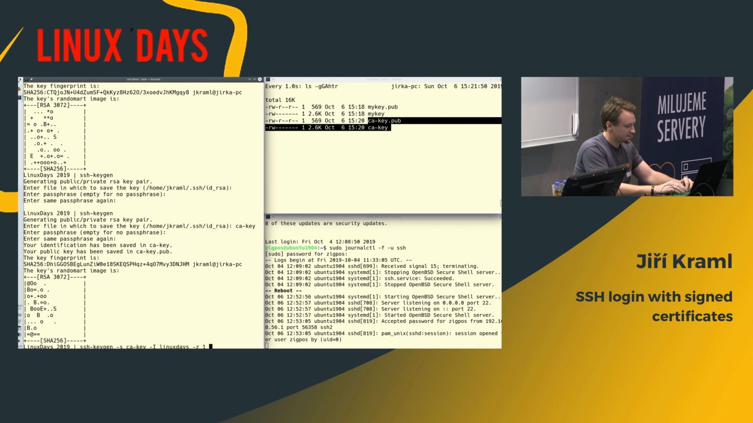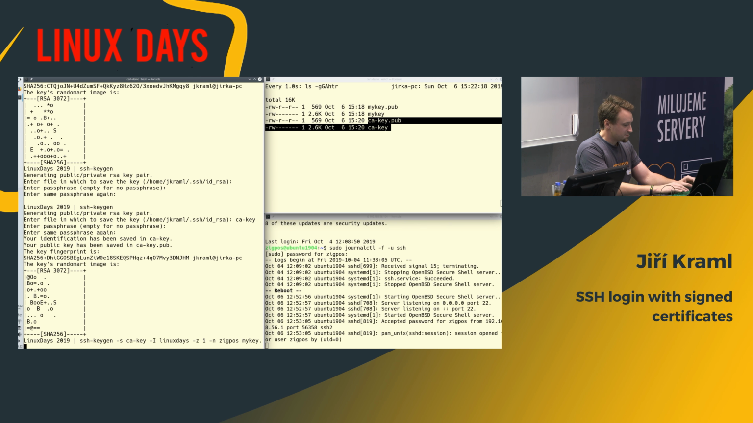So let's use that. And now we need to enter a so-called principal. Usually, unless you do fancy stuff, the principal is simply the username you want to log in as. On my virtual machine, that's Zigpos, like the company I work for. And you can do fancy setups where this kind of works like access control lists or like group memberships. You don't have to. Normally, it's just the username. And then lastly, we just enter the public key we want to sign, which is mykey.pub.